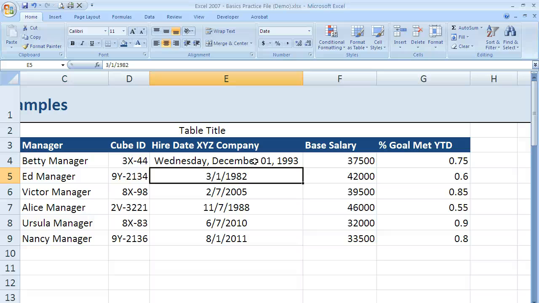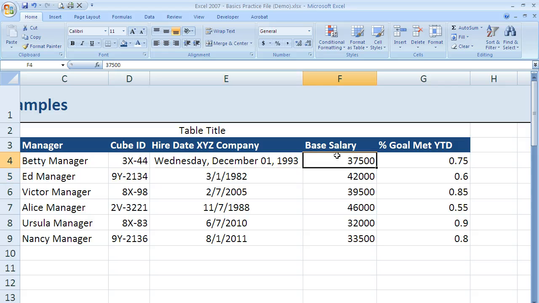So in the previous video we saw how to change our formatting with dates. Let's take a look at how we can change numbers into currency. And it's really quick and easy, just like dates were. So I'm going to highlight cell F4.